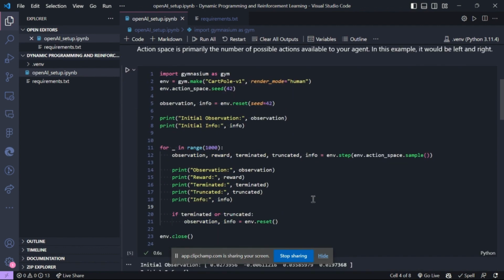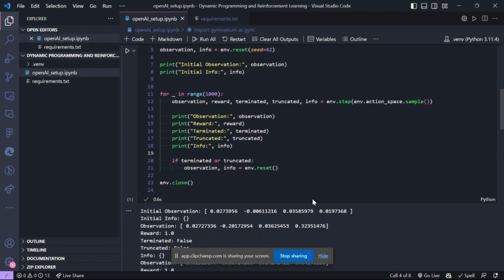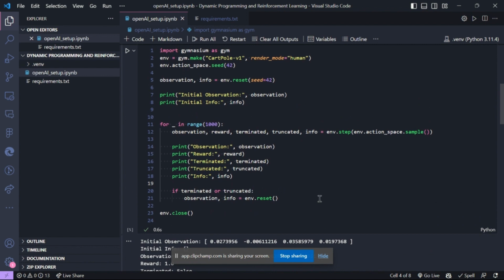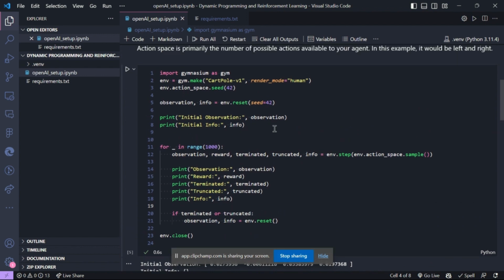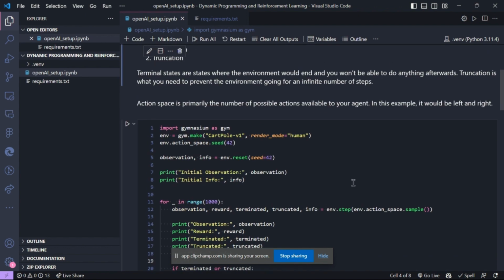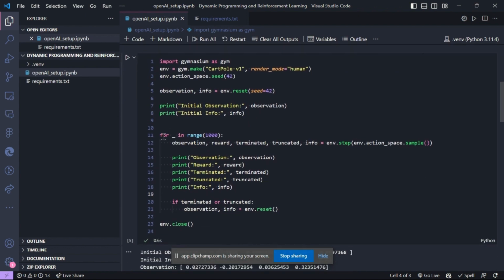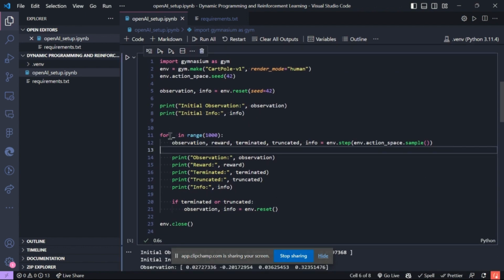So this is the idea behind terminal states and truncation, right? Dr. Hassan Jalil will be explaining that to you in class, but this is an initial explanation of the concepts. So once we've gotten that down, we're going to understand more of the code, right?